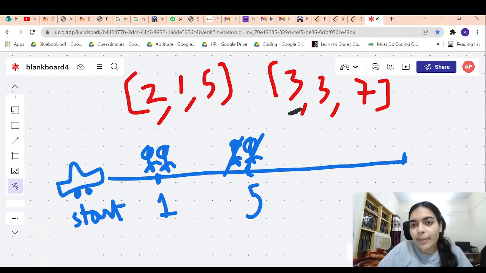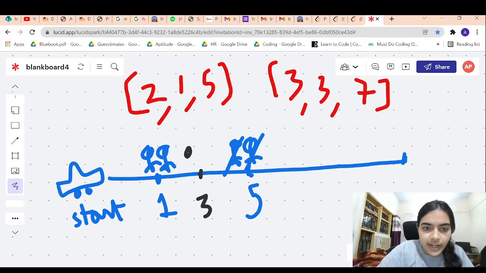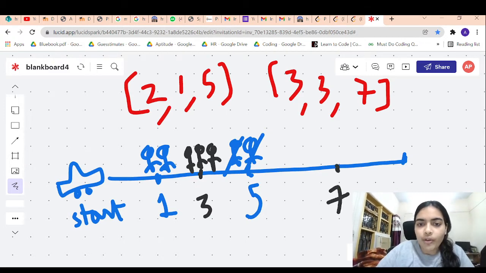Similarly, it's going to pick up three passengers at location 3 and drop them off at 7. So at location number 3 it is going to take up three people, and it's going to drop them off at location number 7. These three people will get out.